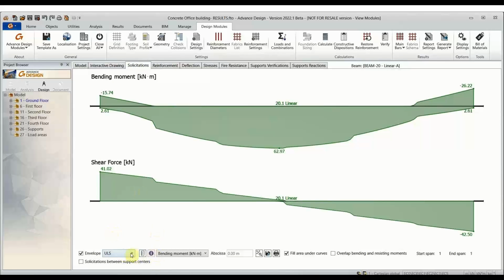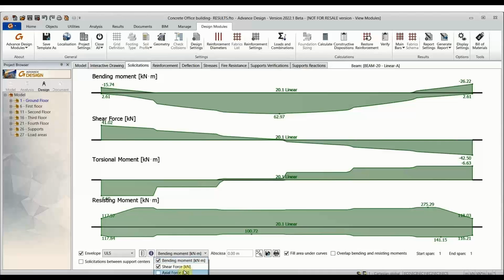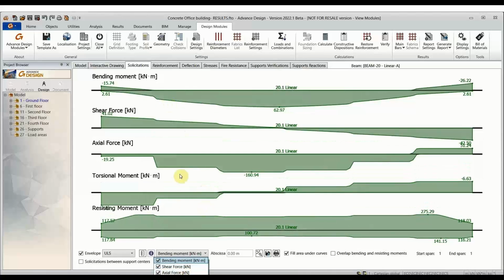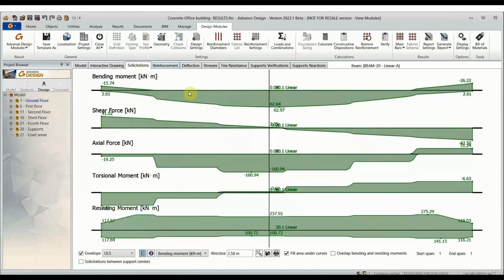So here you have your bending moment, shear force on that beam. You can add your axial force as well, and torsion moments if you wanted. You also have these interactive representations, by the way, so you can choose to click at any point and it will show you what the result is at that point. So this was not showing it for some reason. Let's try it on the reinforcement.